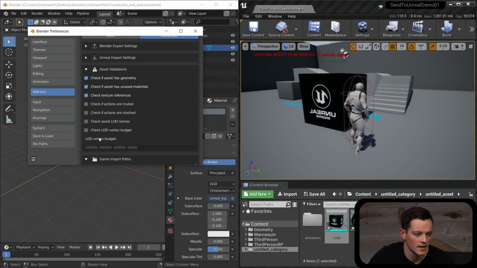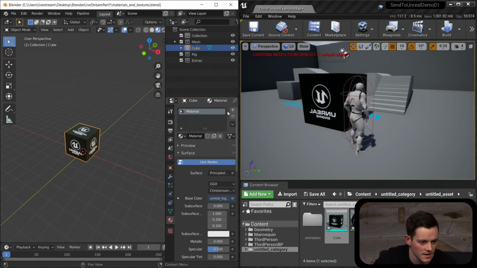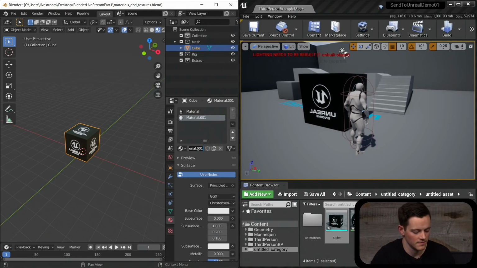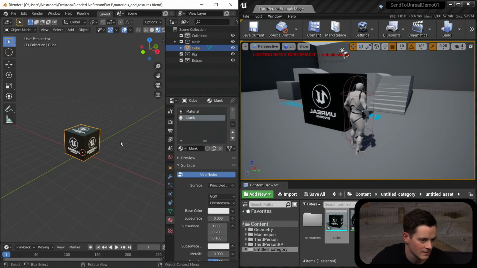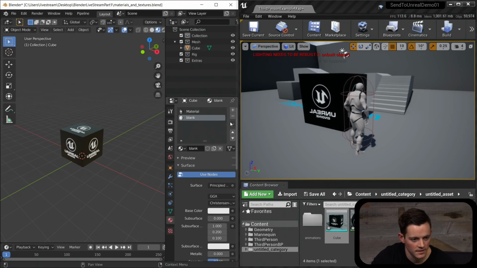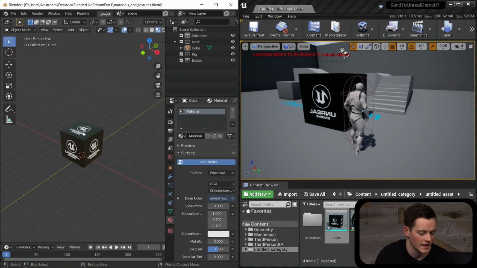So if we had, say, an unused material in this, it's going to yell at us. So say I added another material here, and I'm just going to call this material blank. So obviously this material is not affecting the object here, but we still have another material slot. And so if I export this, it's going to say error mesh cube has an unused material blank. And so you could be like, oh, OK, and then I'll just go over here and I'll just remove my material, and then I can send it over and everything's fine.